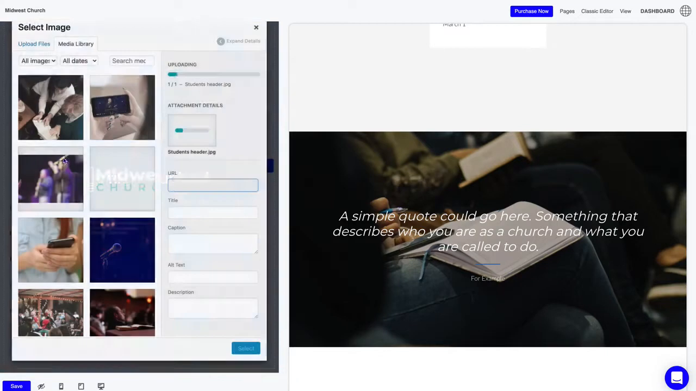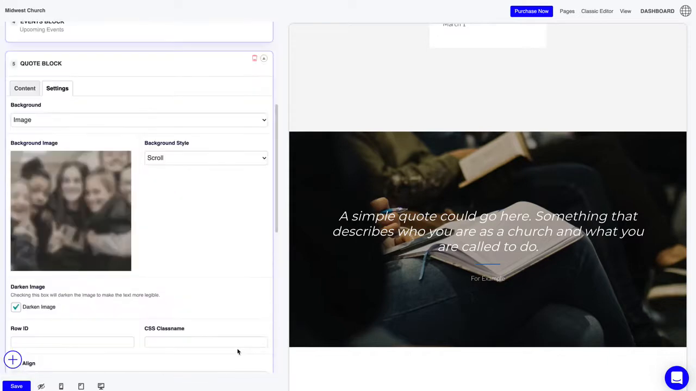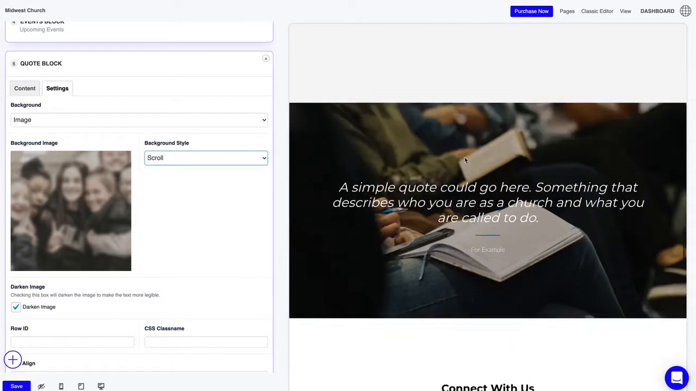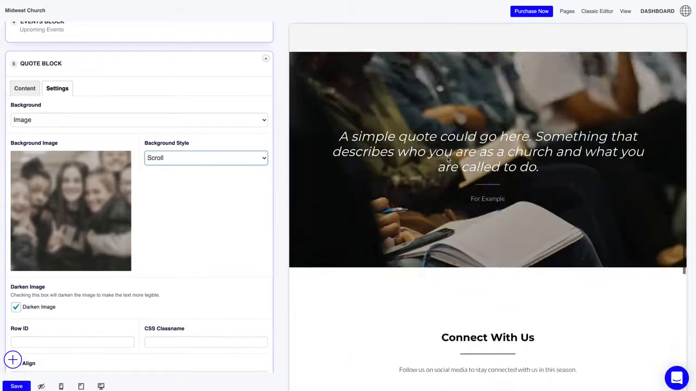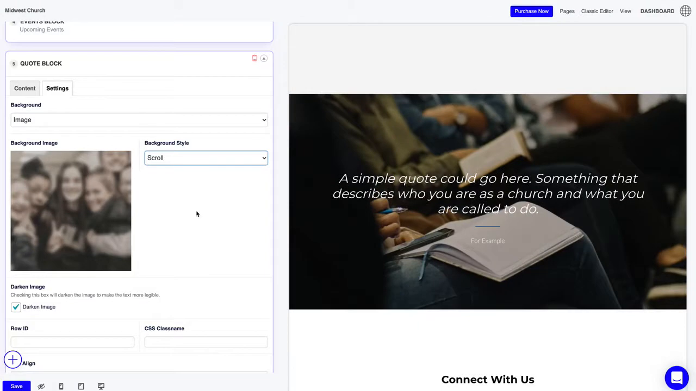I've blurred this out a little bit to make it a little bit harder to see, just to kind of protect some people. So I used a wide one here, so 2500 by 1000 pixels. Instead of a square image, let's use a wide landscape view. I'm going to hit select. And again, I want to keep this box checked that says Darken Image. It's set to scroll, so scroll offers that parallax background where the image is fixed in the back and then the content scrolls over top of it. So we're going to leave it set to that. That's a cool effect, and we're going to click save.